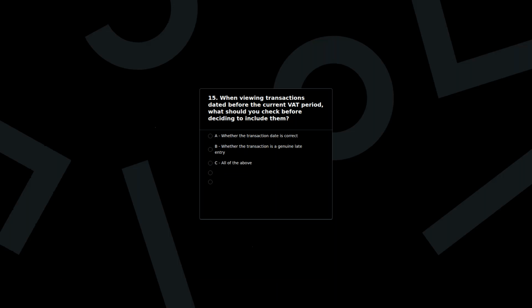Question 15. When viewing transactions dated before the current VAT period, what should you check before deciding to include them? So when you're running the VAT return and it recognizes some late entries, and it will list them for you, what should you check before deciding whether you should include them or ignore them? Is it A, whether the transaction date is correct? Is it B, whether the transaction is a genuine late entry? Or is it C, all of the above?